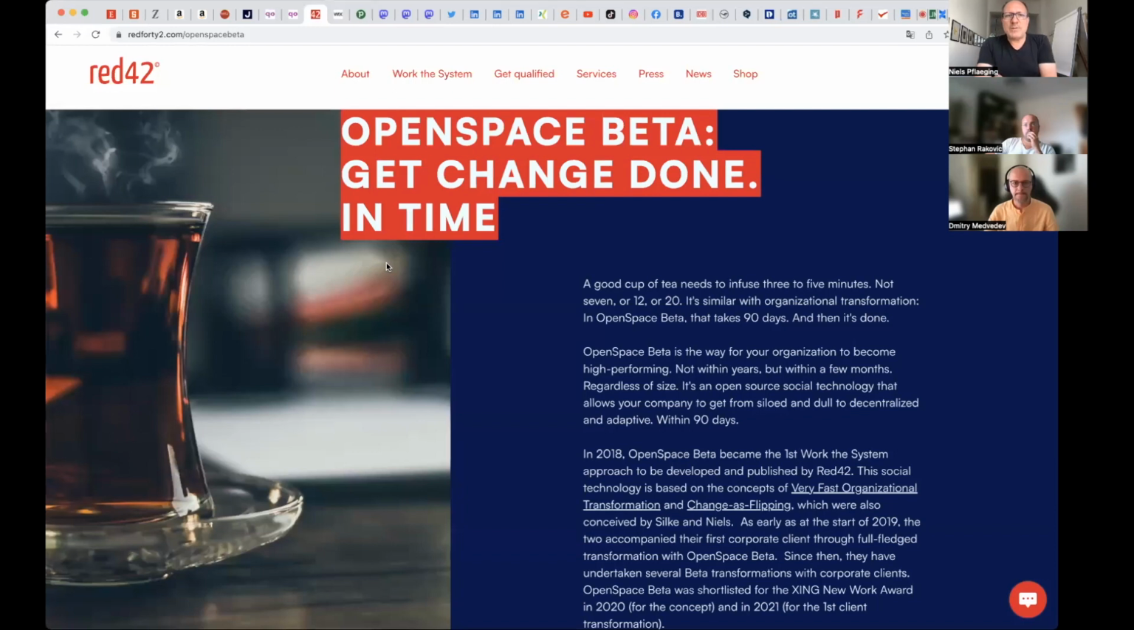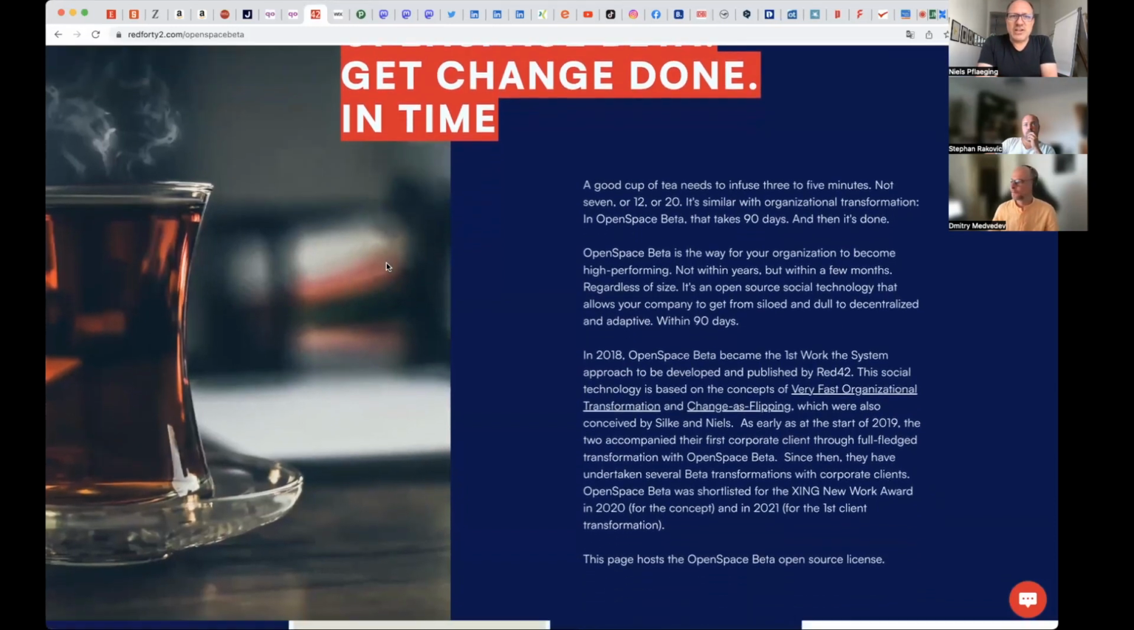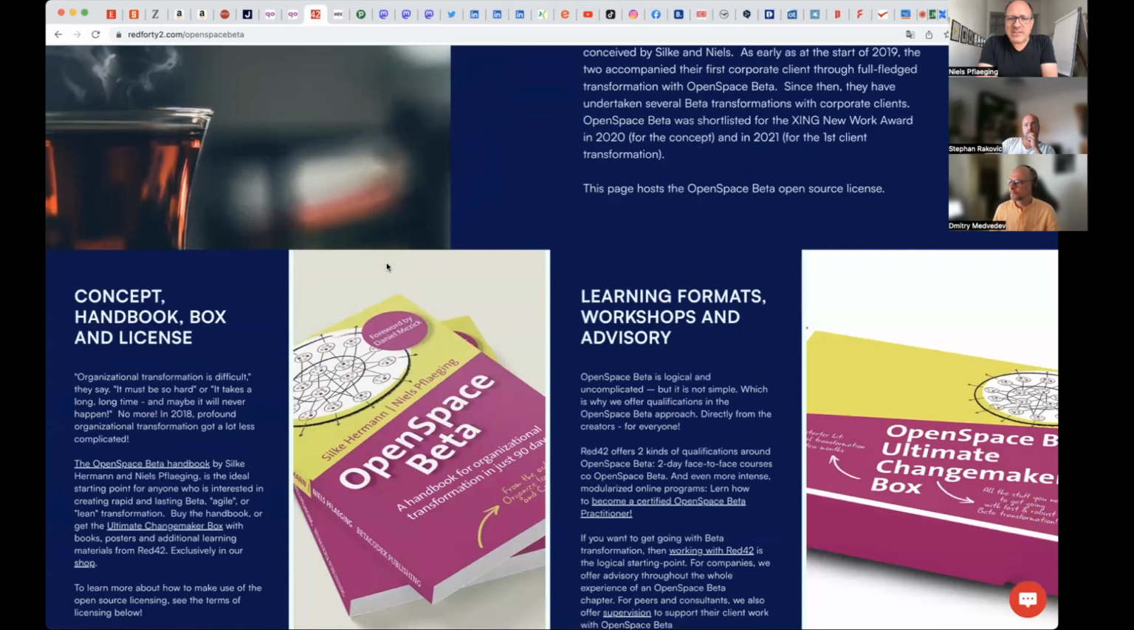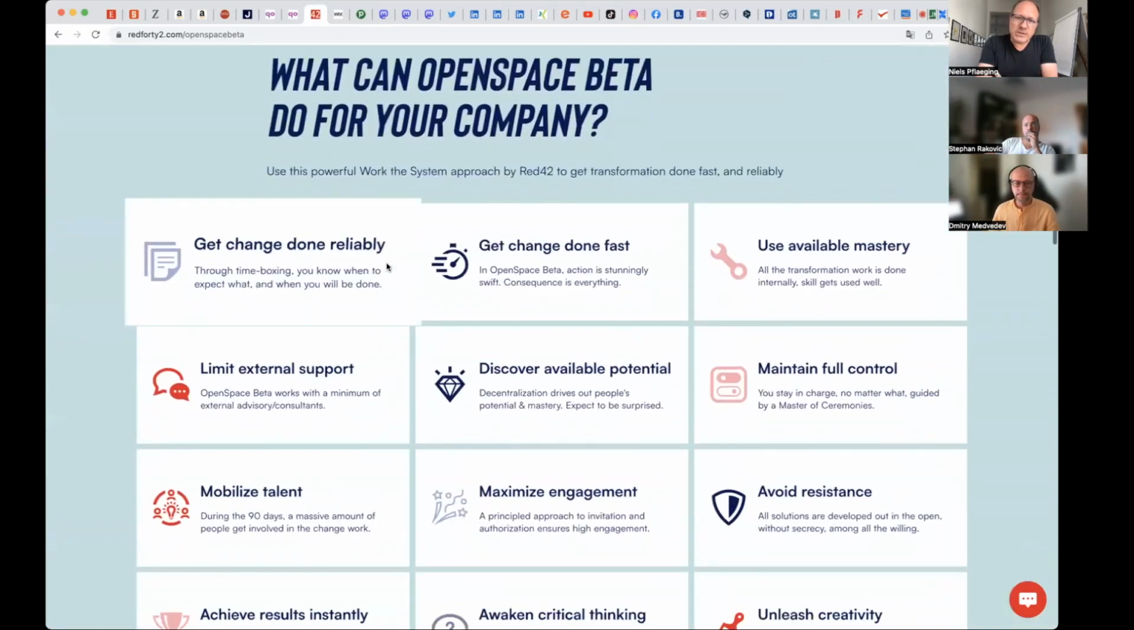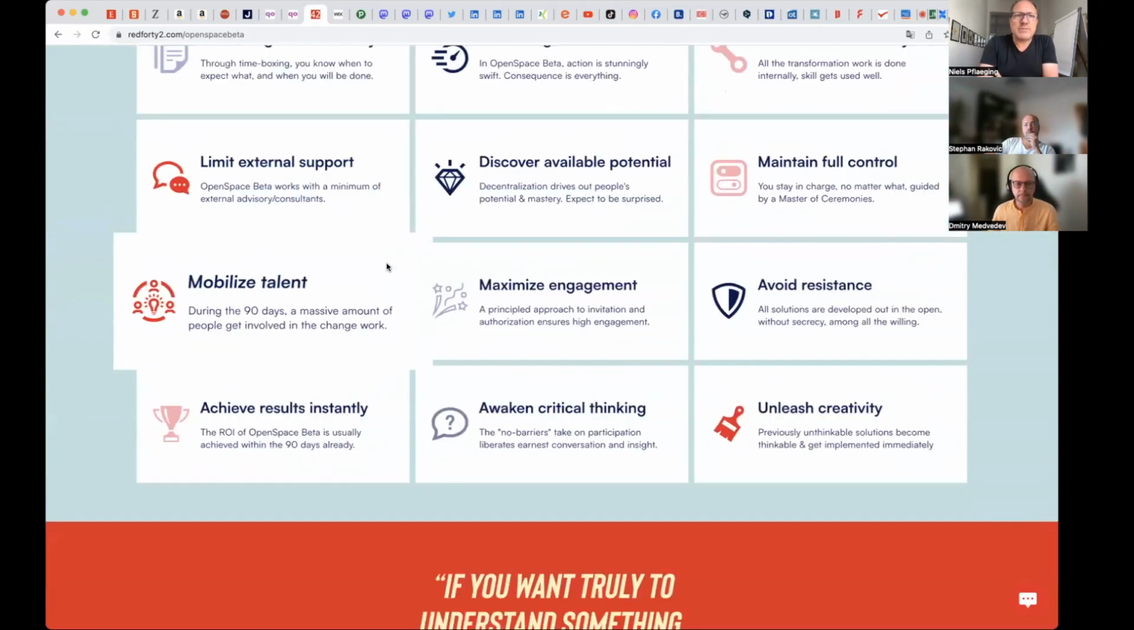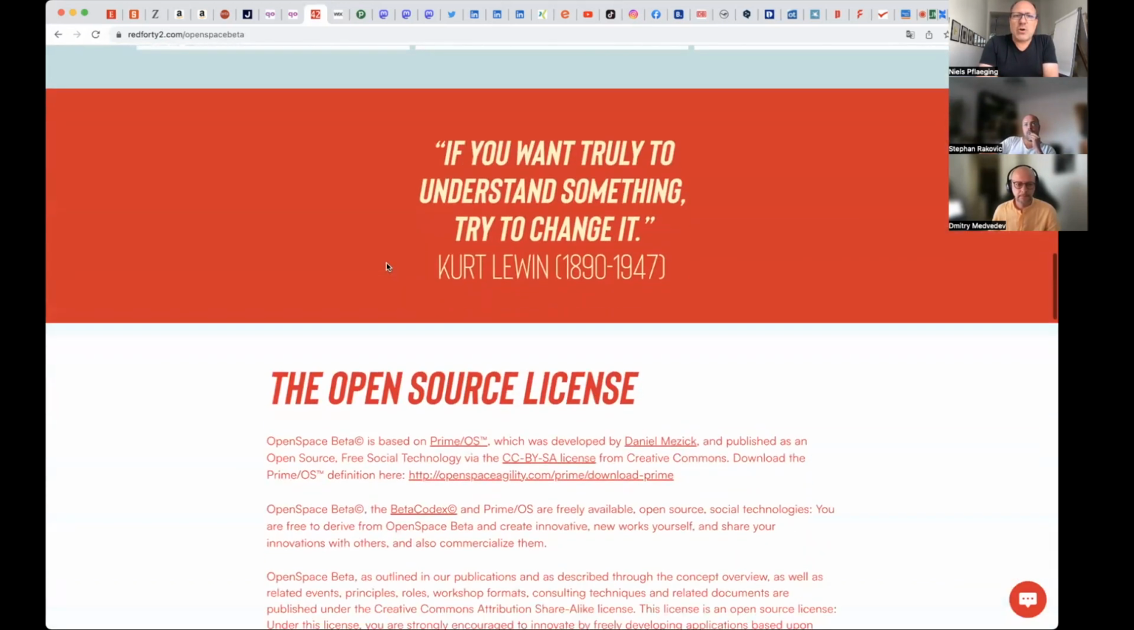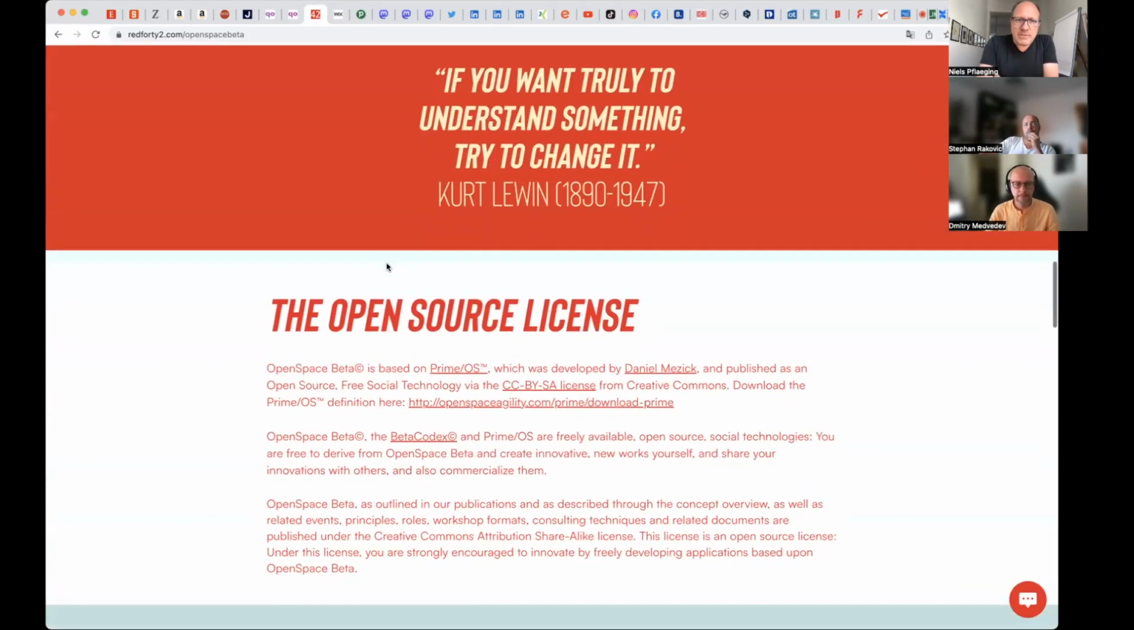So, by the way, I have to share my screen for a moment as well. Let me first cover the basics of OpenSpace Beta. I will show you the OpenSpace Beta web page here. OpenSpace Beta, get change done in time. So that's the concept overview page where we explain what it is. This is on the Red 42 website. You can put in www.openspacebeta.com. You will get to this page.